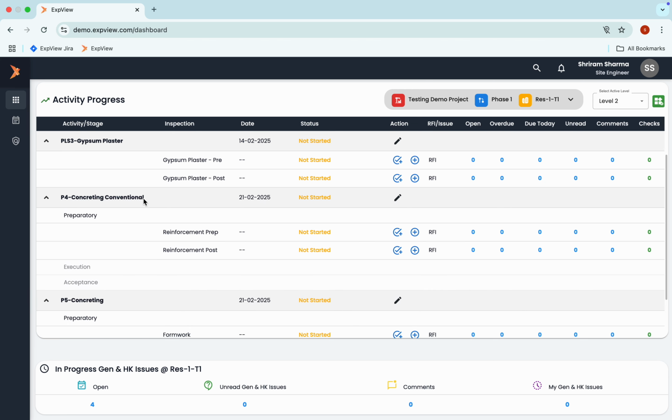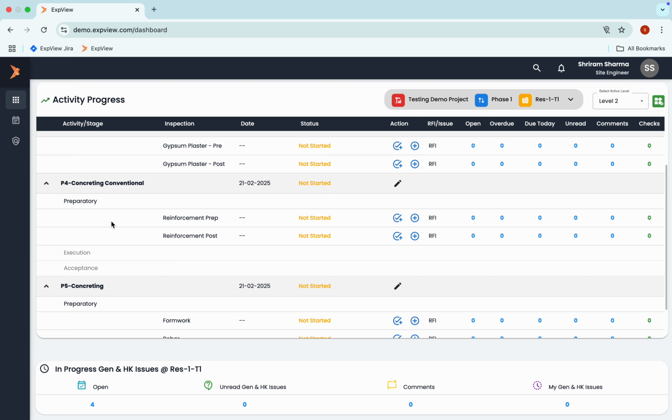And some activities could have multiple stages such as this, where there's a preparatory stage, there's an execution stage and an acceptance stage, and we could define different inspections at each of those stages. So an activity could be a single stage or multi-stage with uniquely defined inspection sets for each of those stages.